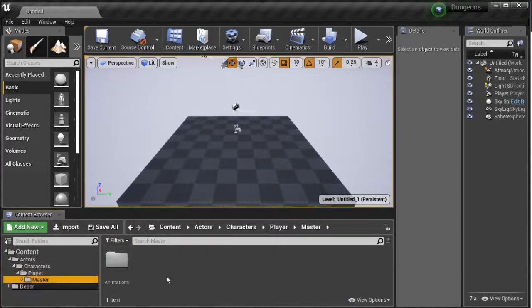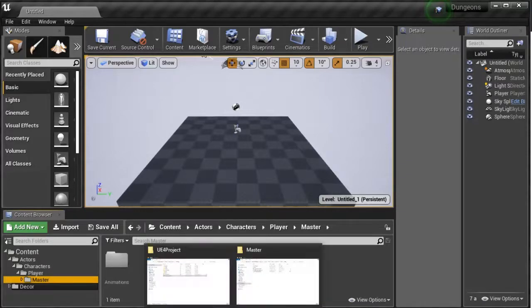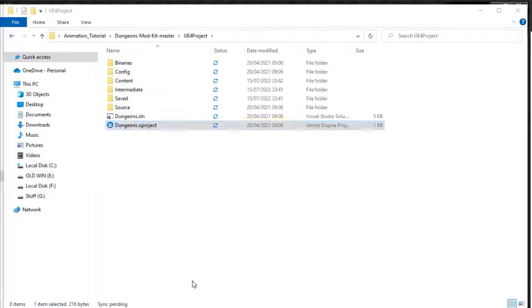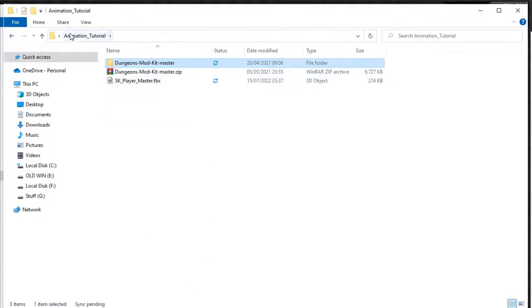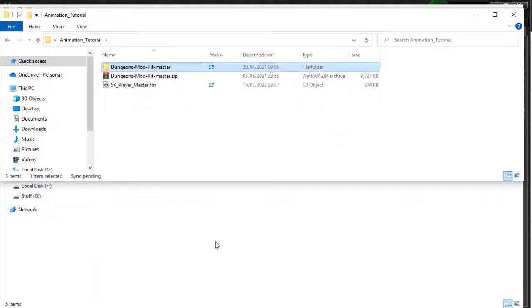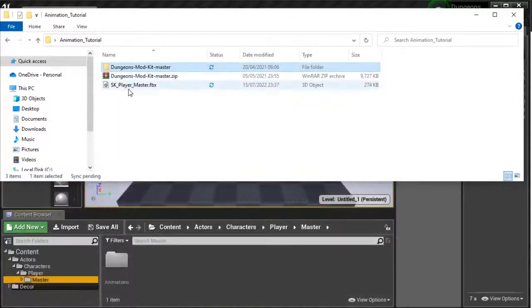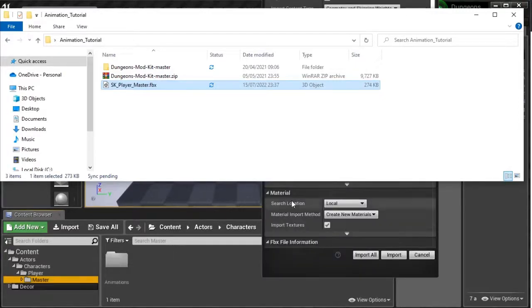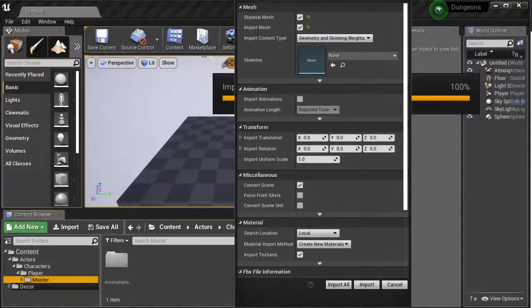So we've got animations, and this is where you're going to want to drag in or drop in your recently exported FBX file from Blender. So I'm going to go back to my master here, not my master there, this one here. Going to go back to the root. Just going to shrink that down, put that there, minimize that. Right, so the SK player underscore A master FBX is here. I'm just going to drag that down into here. A pop-up box should arrive, and we can begin with the import process.